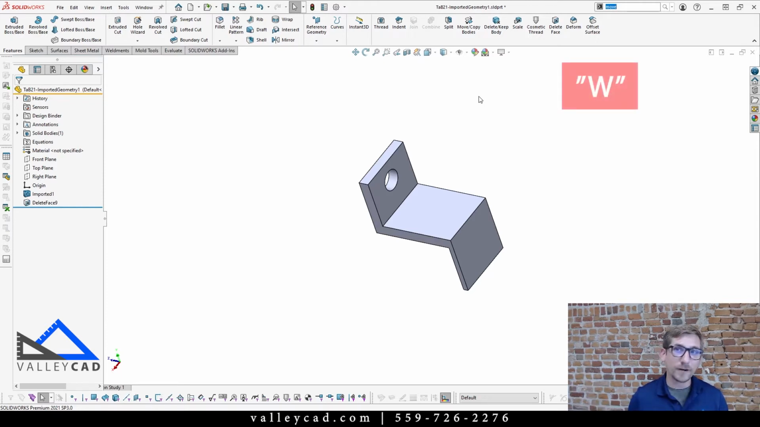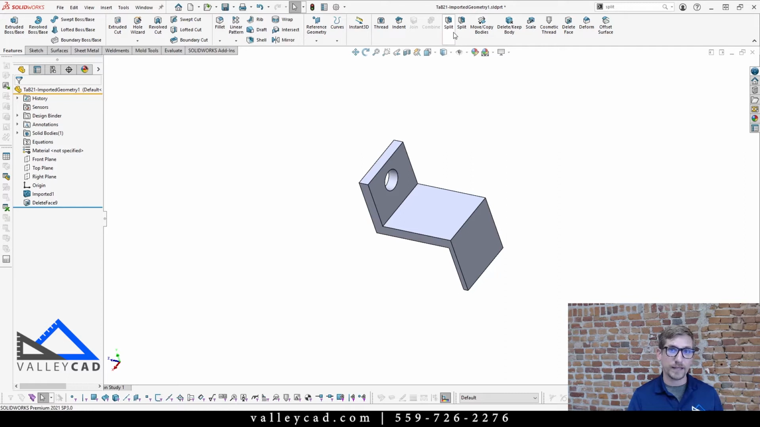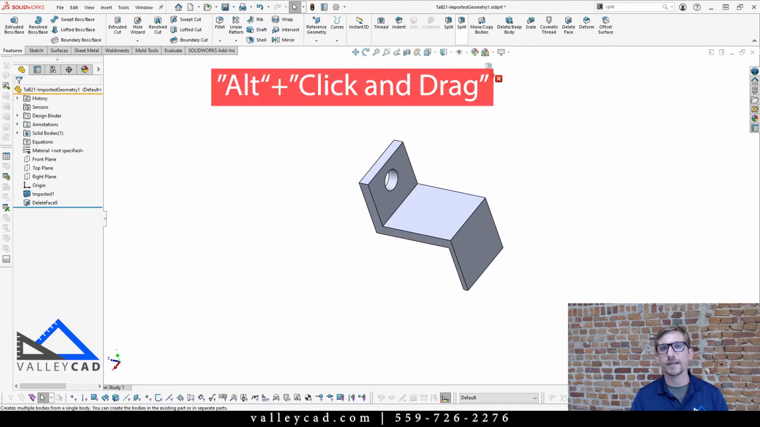And you'll see here in my top right corner, it shows a little black square and it says the word move next to it. If you type in the word split, that'll actually show you the split command. You could click on it to activate it. But if you want to add this to your command manager across the top, simply click and drag and let go.